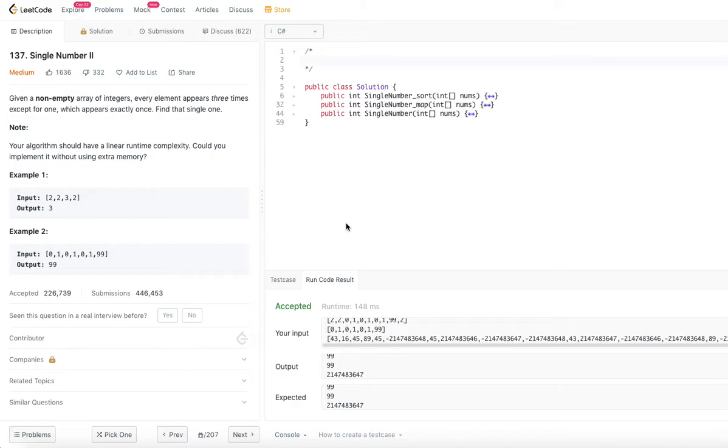Let's jump into today's problem. Single Number 2. Given a non-empty array of integers, every element appears 3 times except for one, which appears exactly once. Find that single one.